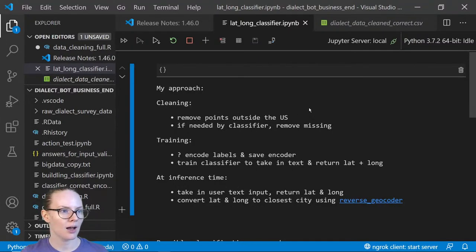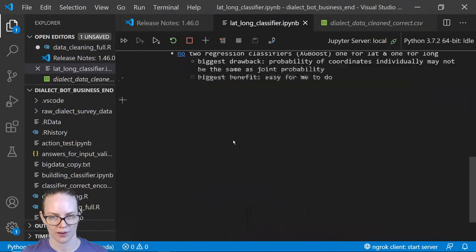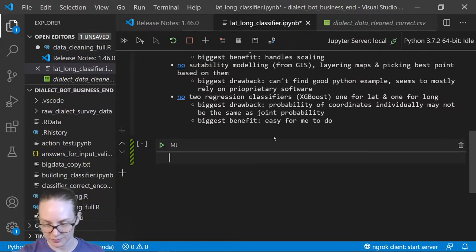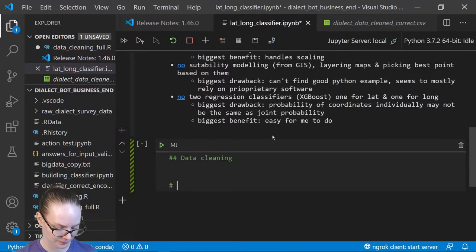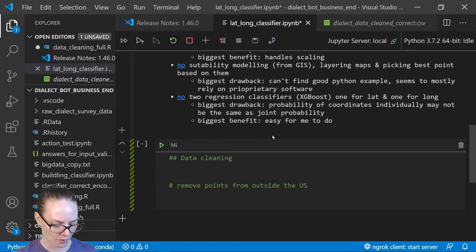So, the first thing we need to do is go through and remove points outside the US. I said this last time, but I'm pretty sure I don't need to. I guess we can still check for missing data. So, data cleaning: remove points from outside the US. What we need to do is geocode, right? Reverse geocode, which way is it?